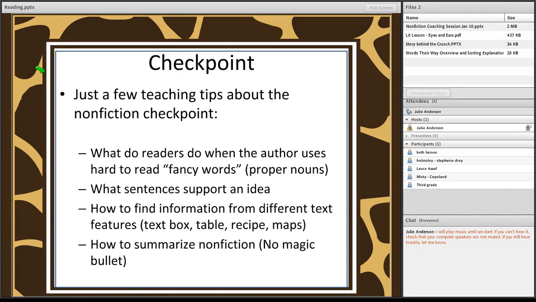How to find information from text features, and how to summarize nonfiction. I hate to break it to you, there's no magic bullet about how to summarize nonfiction. There's no acronym that you can use. It's going to be different every time, but you can give them some tools of how to summarize nonfiction.